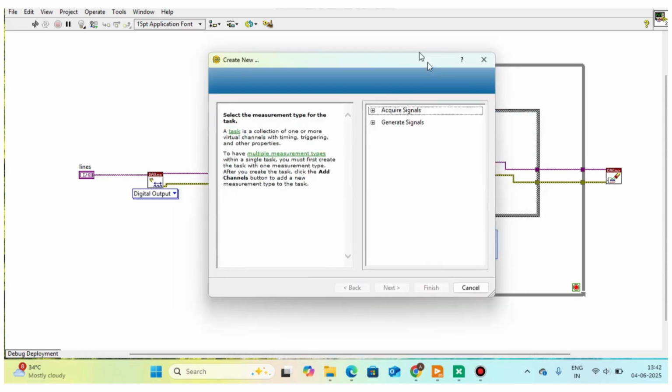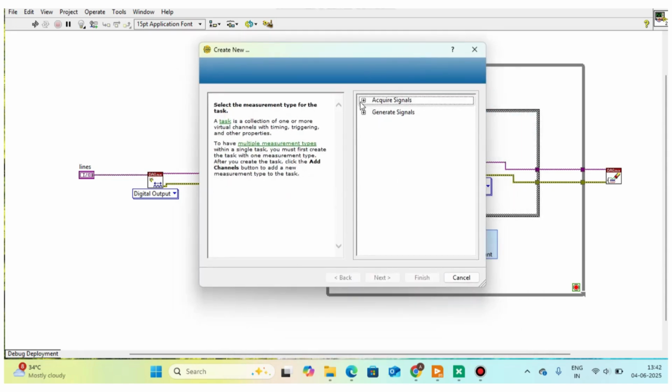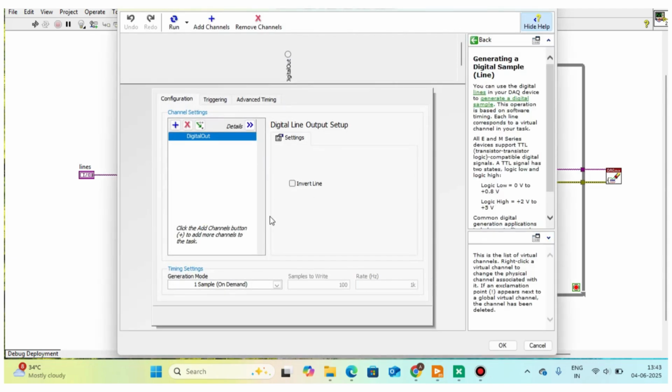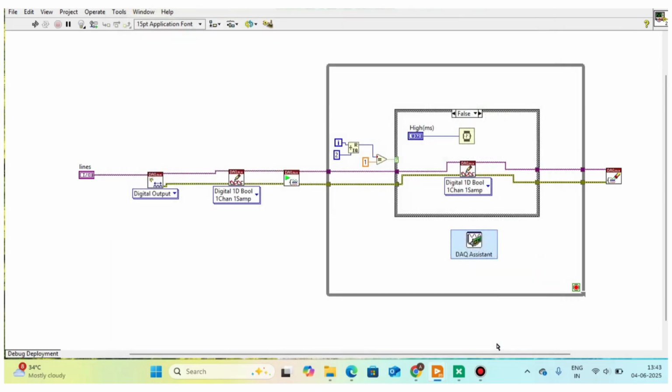So a window can generate that acquired signal or generate signal. So here we select the generate signal, then the digital output, line output. That we select for this one, the port 0 line 1 USB 6001, the DIO part, that port 0 line 1, and then click finish. It is generation mode 1 sample on demand.